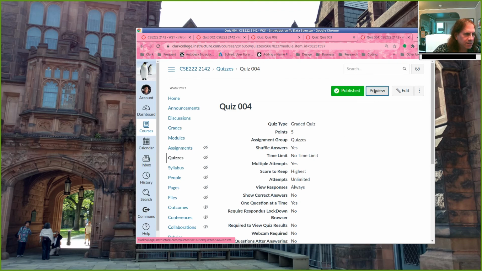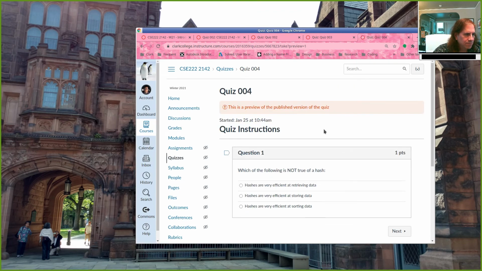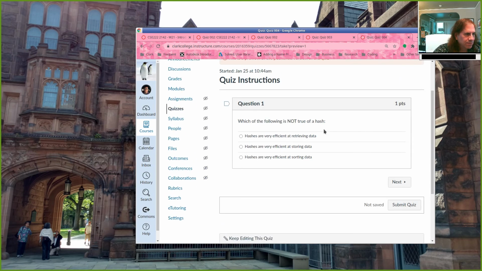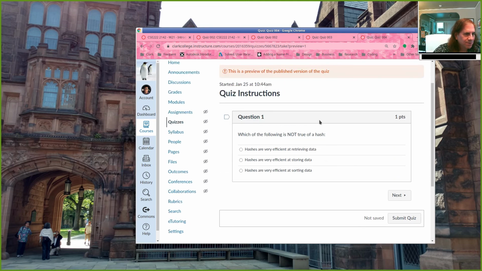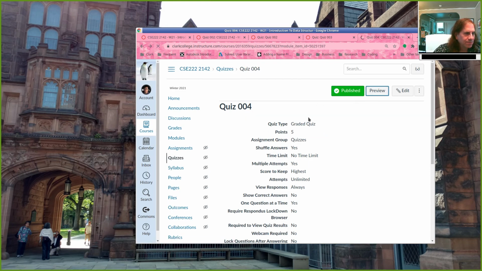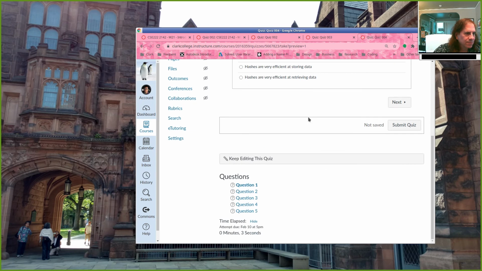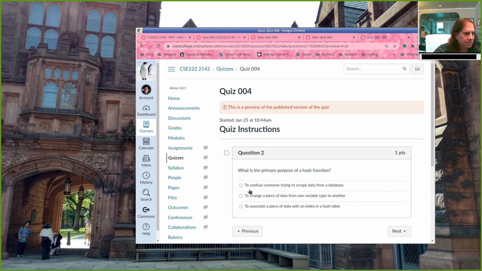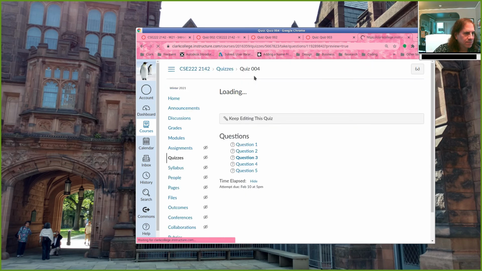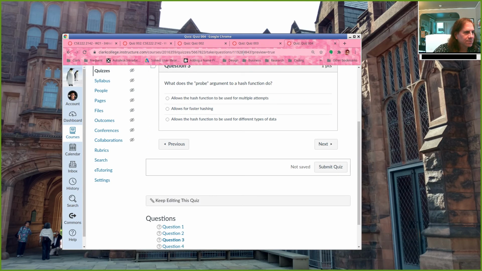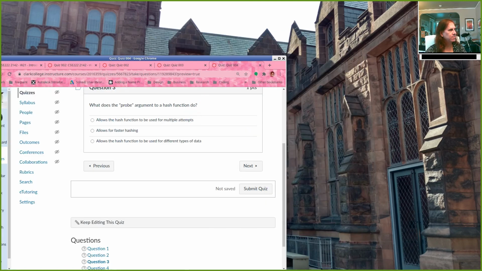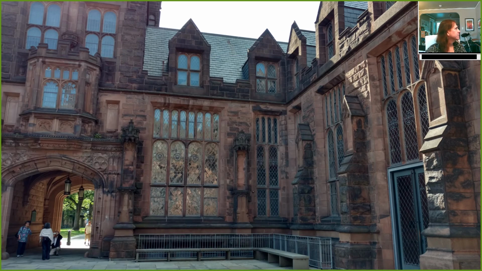But this one is, I believe, stacks and queues. Oh, this one is hashes. Wow. A one question quiz. Wrong one. Preview. Alright, so that one's on hashes. Alright, good on that.